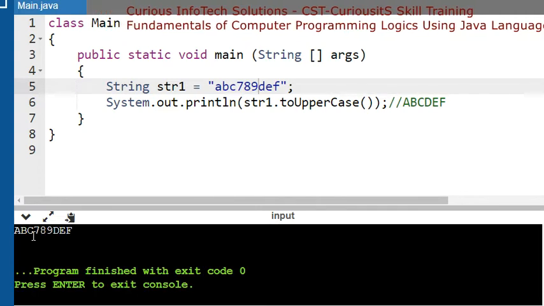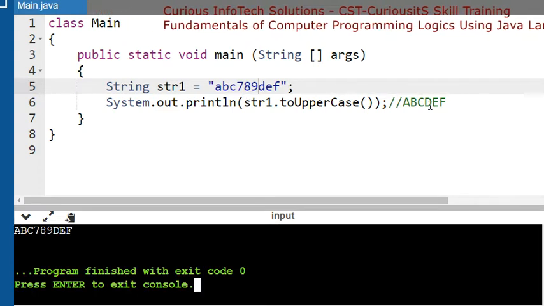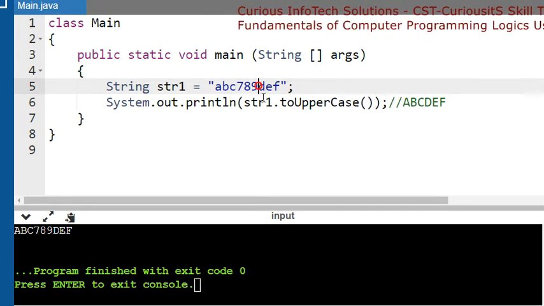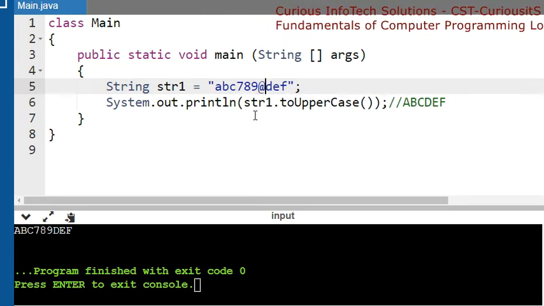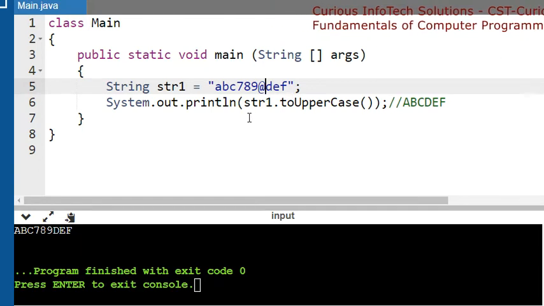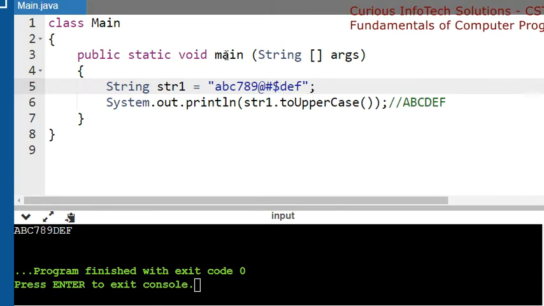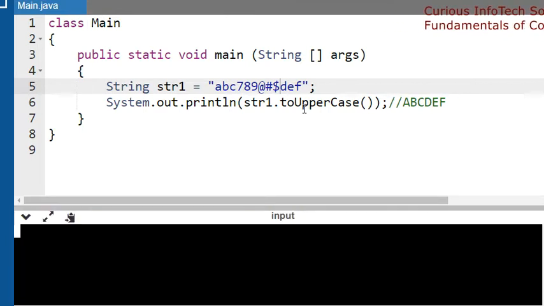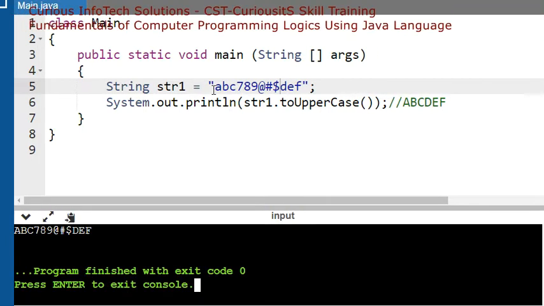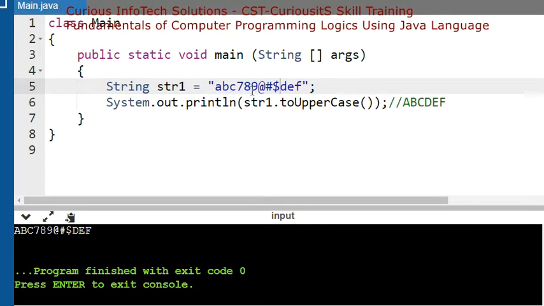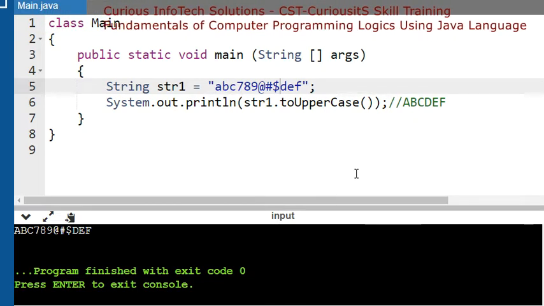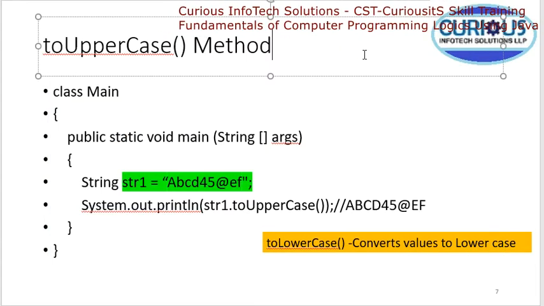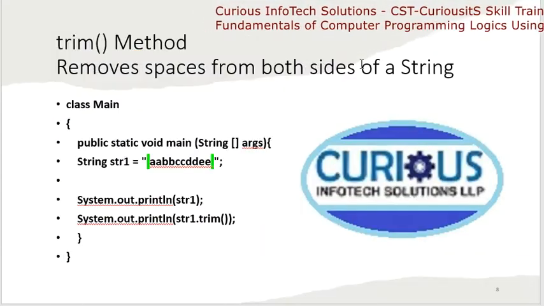We will get the same alphabets as before, but 789 as it is. Now I will change some special characters, say at the rate, hash, dollar. So we should get nothing changed in the special characters; the only changes we are observing are in the alphabets, okay.